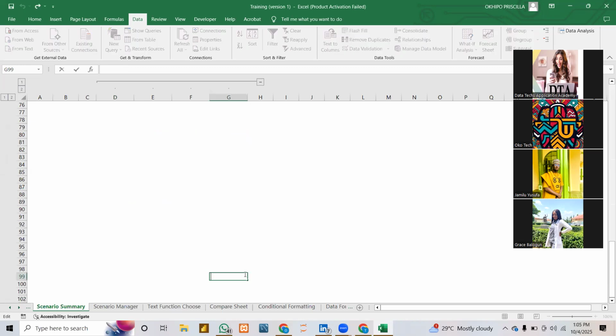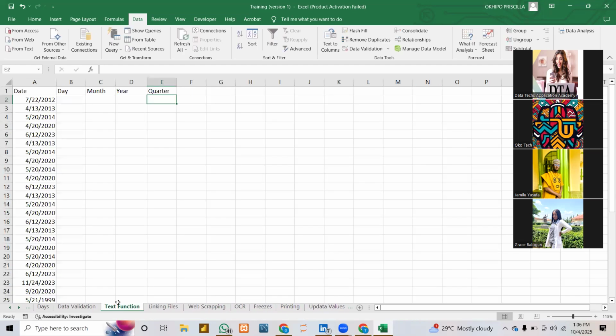So the next thing we'll be looking at is the text function. Text function is very, very easy. Where is our text function? I don't have the text function. I'm supposed to delete that. Okay, I'll delete it later.